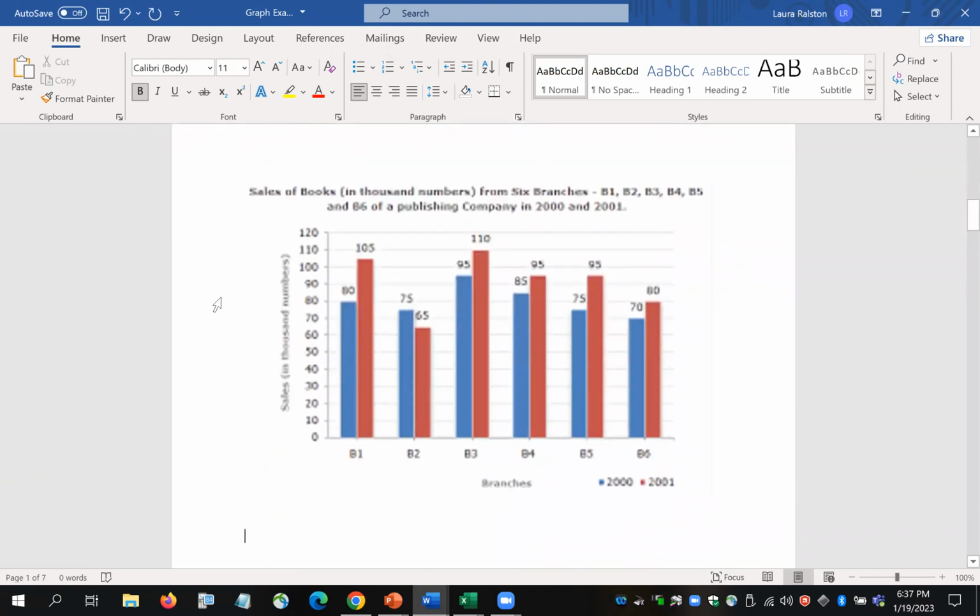With the second one here, again, it does tell me that the horizontal is the branches and that the vertical is sales, and it's in thousands of numbers. So they're looking at the number sold. There's also the key or the legend down here because the blue represents the year 2000 and the red represents the year 2001.